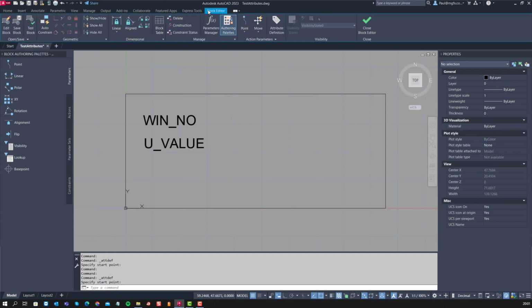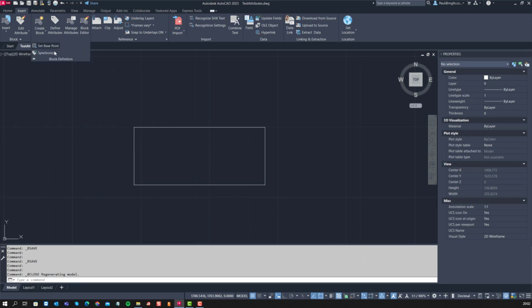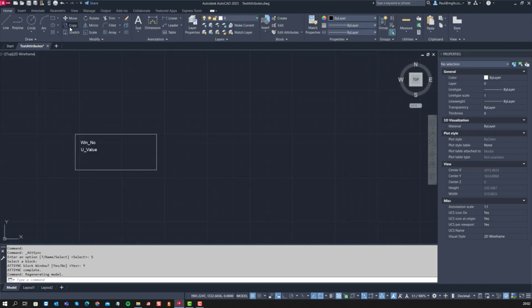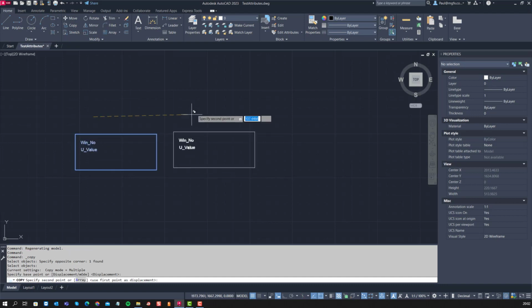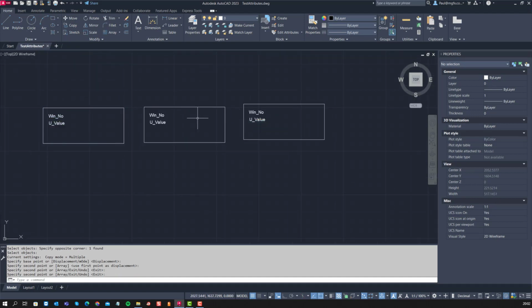Then on the block editor tab, we can press save block, and we can then close the block editor. We have to remember to synchronize the block definition with the drawing. We'll select the block to synchronize, and we'll synchronize, and there we can see the information. And we'll then copy this block as well. Suppose that we are drawing more than one window. There's one, two, three windows there.